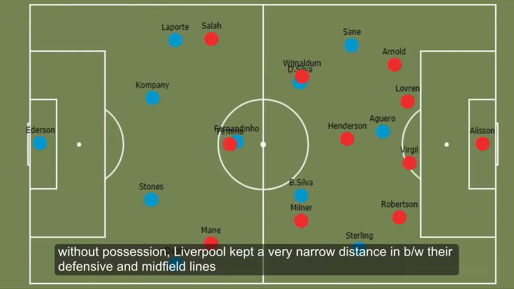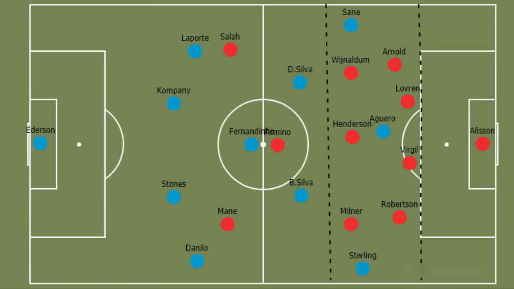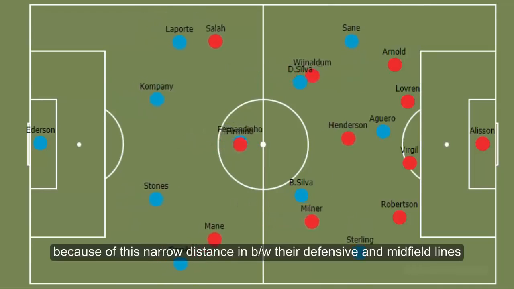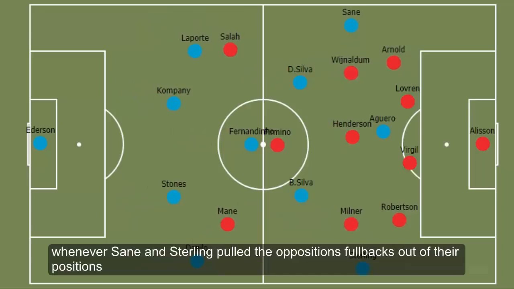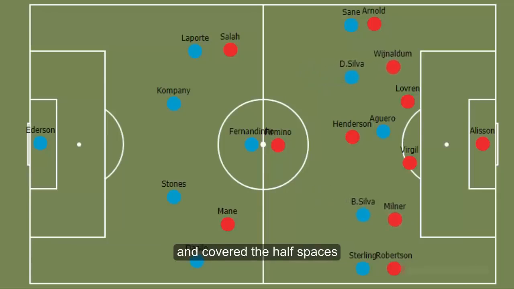Without possession, Liverpool kept a very narrow distance in between their defensive and midfield lines. Because of this narrow distance, whenever Sane and Sterling pulled the opposition fullbacks out of their positions, Milner and Wijnaldum quickly moved into the defense and covered the half spaces.